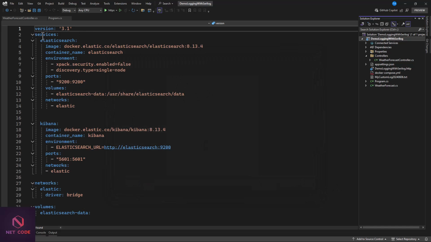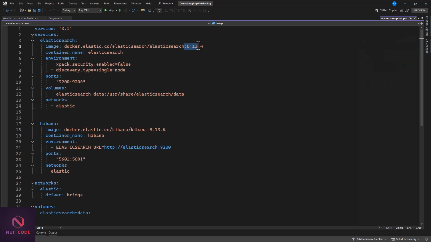So we specify the version, and now here we specify the image. This is the latest image, 8.13.4. There's the name, the environment, and here we have the port, so in and out, you have it in here. We're going to have localhost:9200. That's what we're going to be using to access the Elasticsearch.